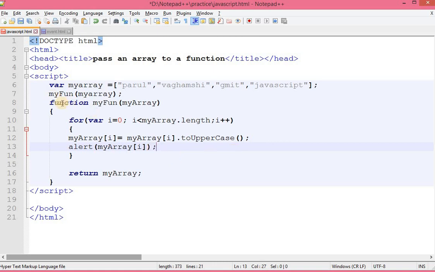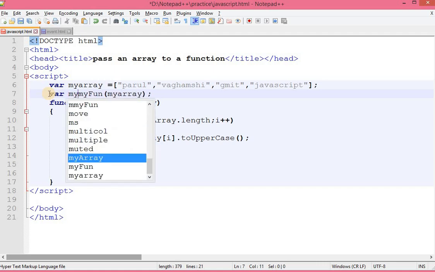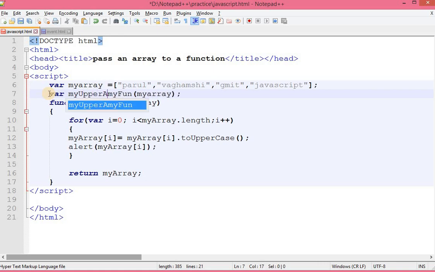You can see now. Okay, let me just explain this statement. Over here, this function is returning something. If a function is returning something, then there must be some kind of a variable to hold the values that this function will return. So let me define another variable, my upper array is equals to.